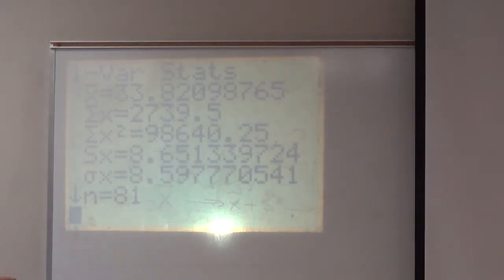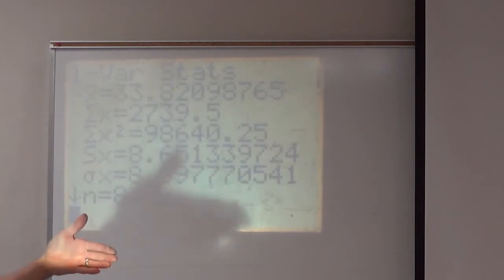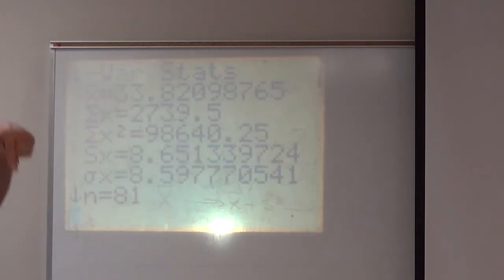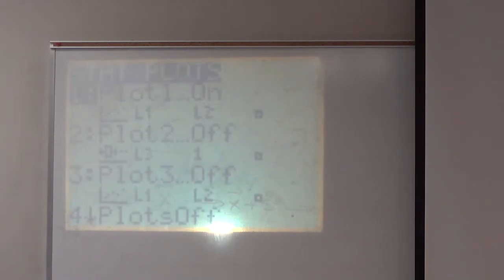Do you have bell-shaped data? We thought it was pretty bell-shaped, correct? Can you make a histogram of this data like we did in class last time? Of course you can! Go to your stat plots. Second y equals takes you to your stat plot menu. This is where your histograms are. This is where everything is actually stat plot wide.